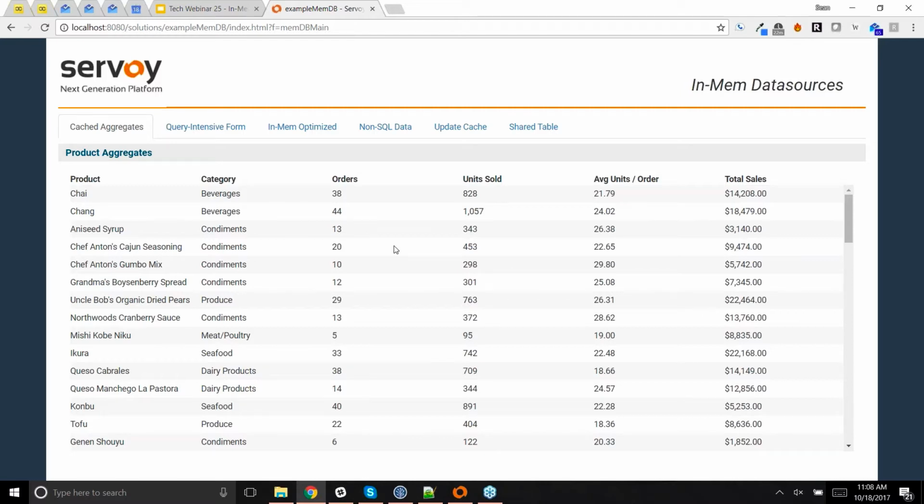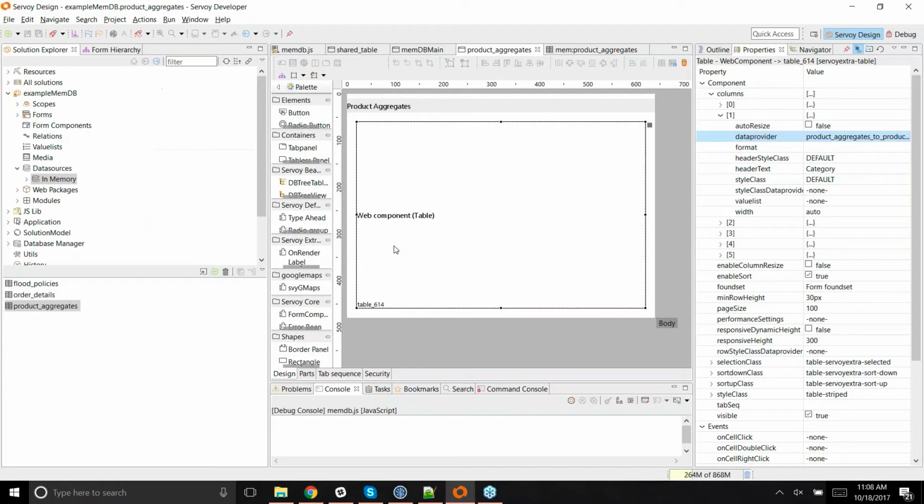So the reason I'm showing you that is I want to point out that once you create the design time data source, it's just like any other real relational database table. You can make relations to and from memory tables. You can do other interesting things.